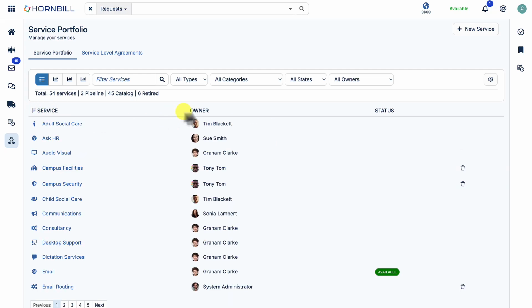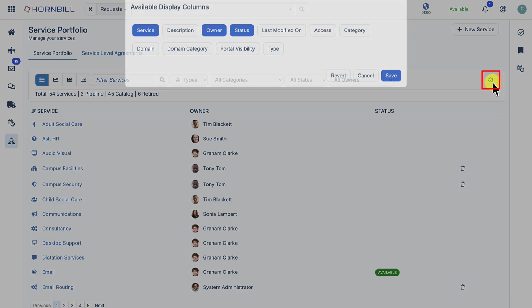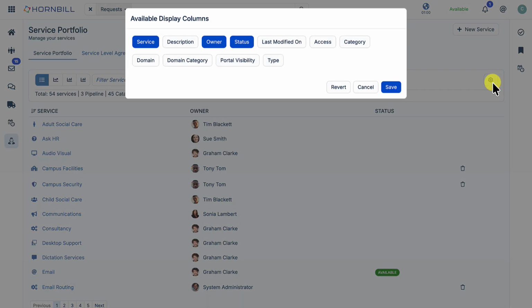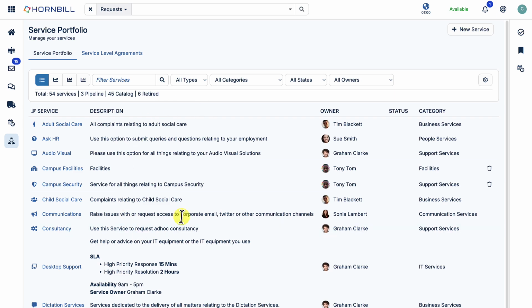By default, you'll see the service, owner and status columns, but you can customize what's displayed using the cog icon on the right-hand side of the toolbar. This opens the Available Display Columns panel, where you can show additional columns such as description, category and more.